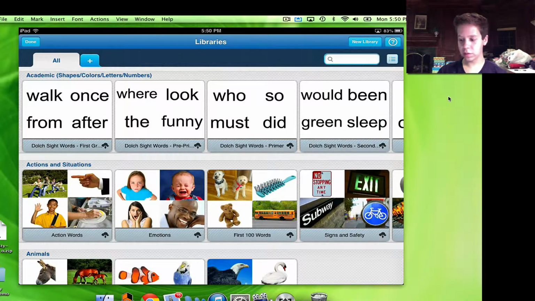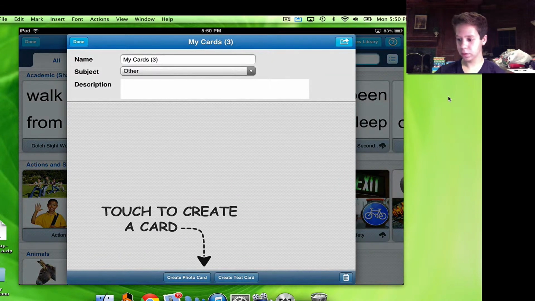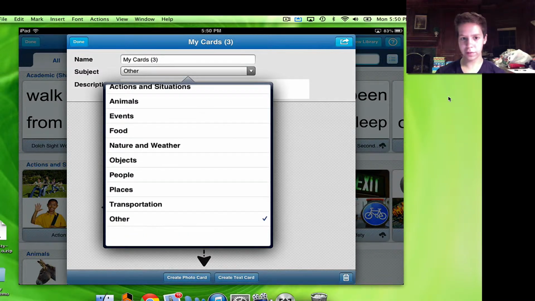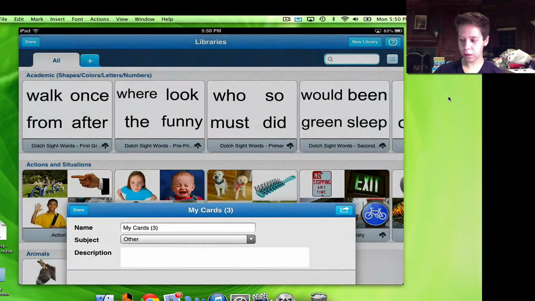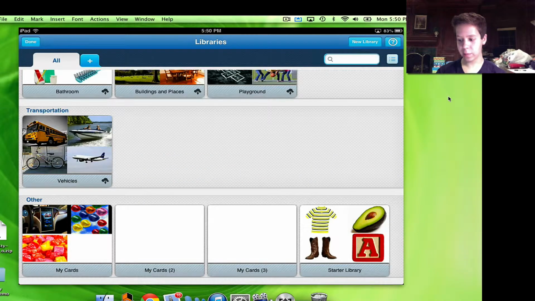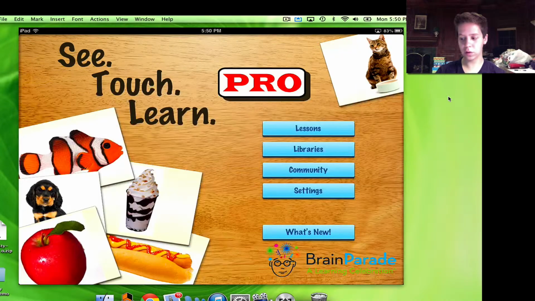And this is also where you can create your own libraries. And if you create your own library, then you will be able to make your own cards. So that's what I'm going to do. I'm just going to press New Library on the top right. I'll just leave it My Cards. And you can fill in this stuff if you like when you're making your library. And then I'm not going to create a card right now. I'm going to do that later, but I'm going to hit Done.